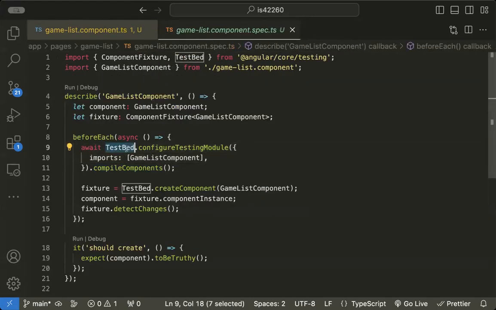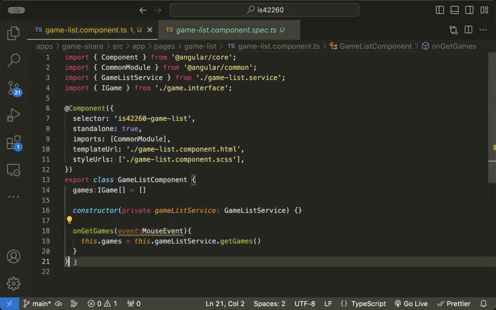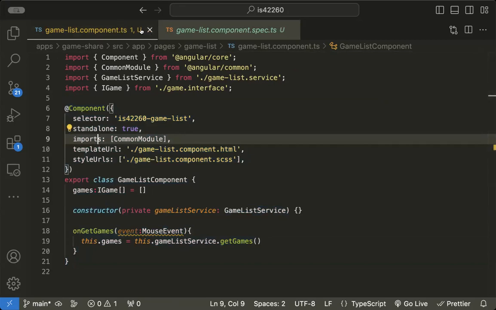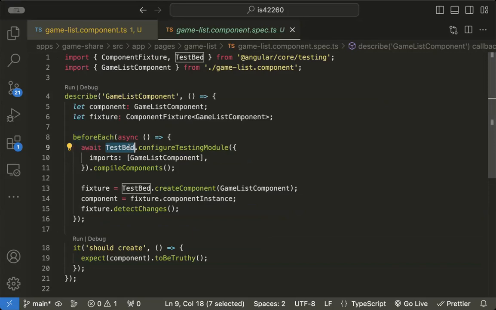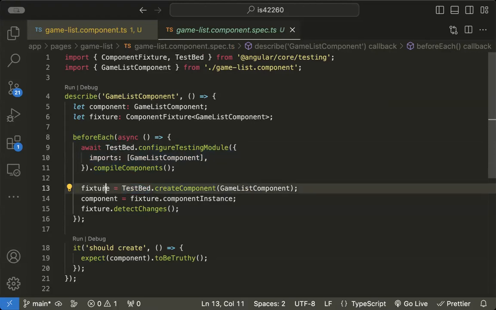In order to do that, we have something called TestBed. This helps us create an instance, a component, out of these code definitions. In simple terms, we say, okay, TestBed, configure a testing module, and we'll be using the game list component in order to make the component. We are saying we are using the game list component, make sure we create an instance of it.